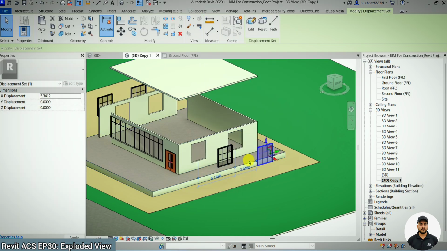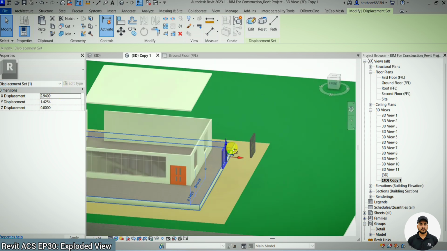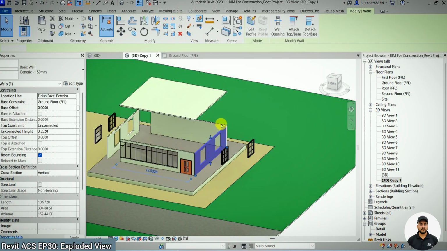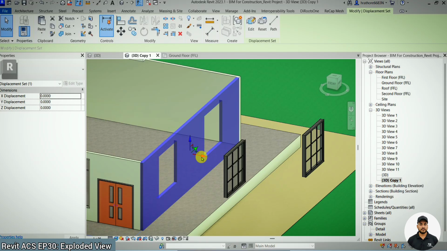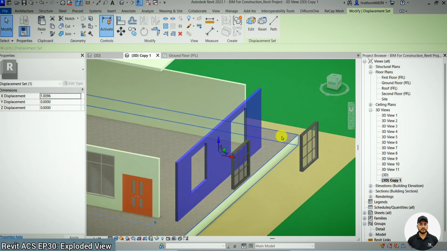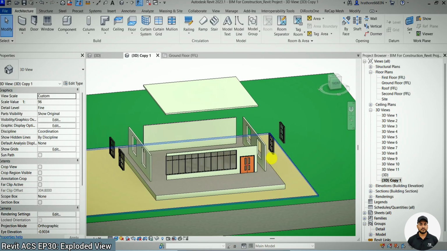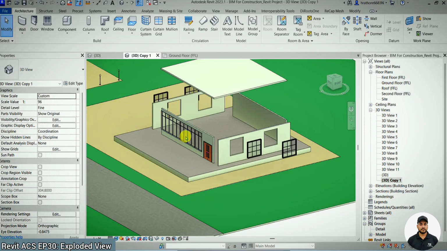So in both windows, if you want a different displacement, then you can mention the different displacement as per your requirement. Okay, so this is how again we'll be moving this side wall also as a displacement. You can see here we'll be moving it again somewhat. Such kind of displacement or exploded view you can create for your building as per your client requirement to show him the presentation.